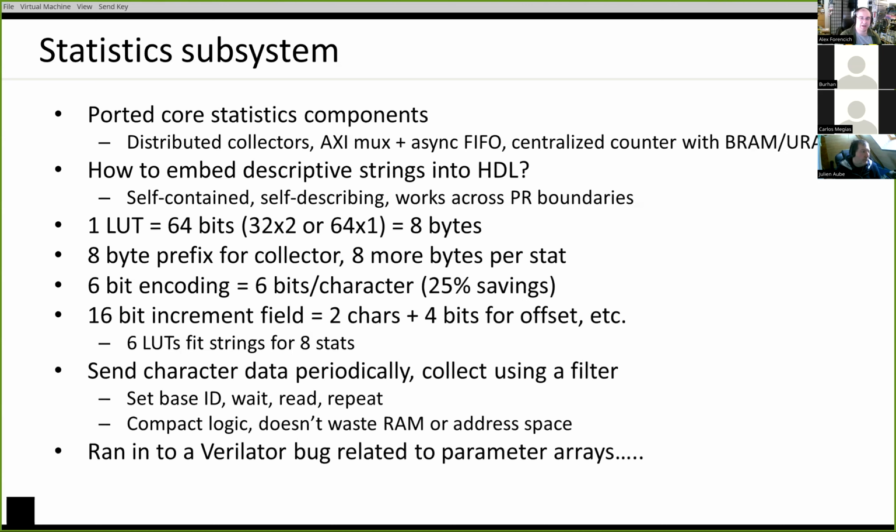The idea is you send the string data periodically, and then have a little filter module which will extract that and expose it in some registers. So you can set the base ID and wait and see what shows up, read those values, set a different base ID, wait a while, and so on and so forth. It takes a little while to read all the string data, but it's very compact and doesn't waste RAM or address space, because we don't need to store all of the strings in a block RAM that's mapped into memory somewhere where you can read it.